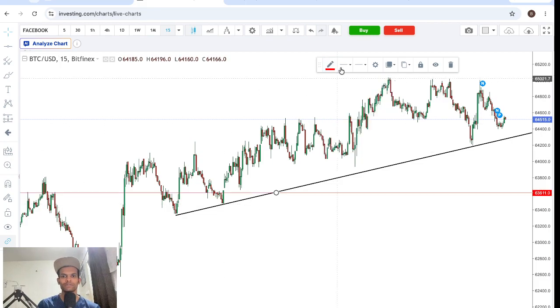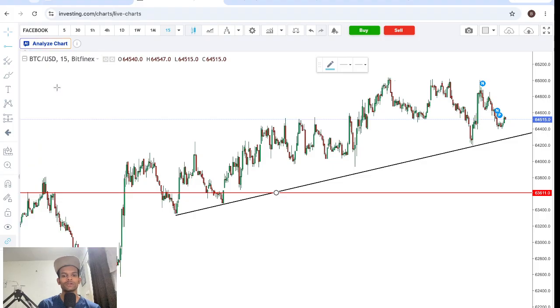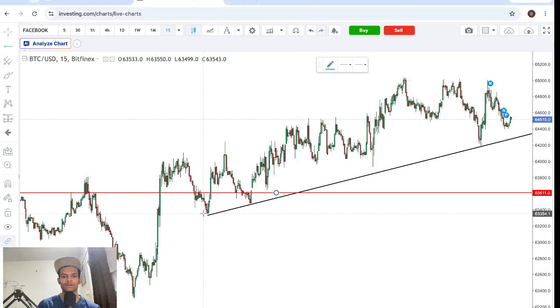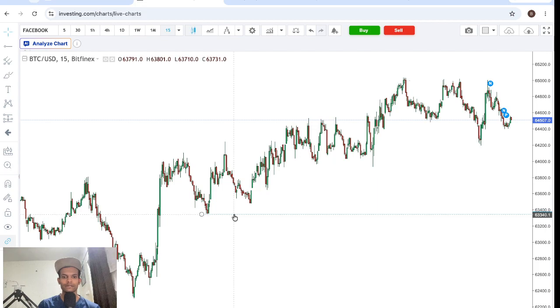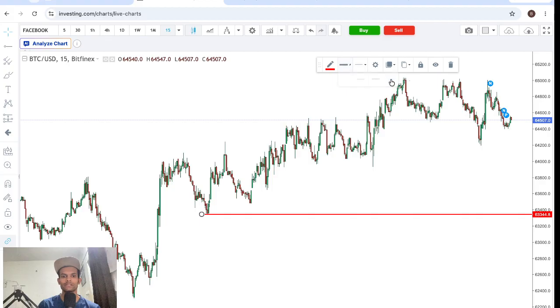If I want, I can just, see, this is the line. Another one I mostly use. I don't use the horizontal line. I mostly use the horizontal ray. If I click on the horizontal ray, suppose I want lines only on this bottom, I click here. Let me delete others. Horizontal ray, click on this. If I want to change the color, red, increase the size. This is called horizontal ray.